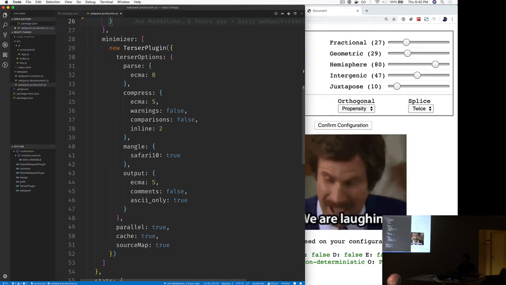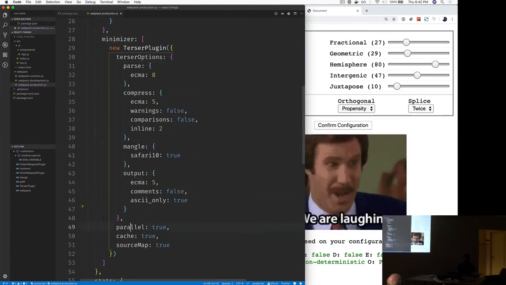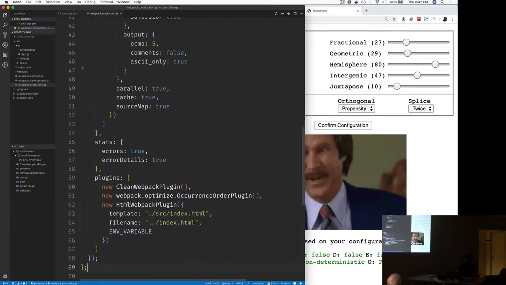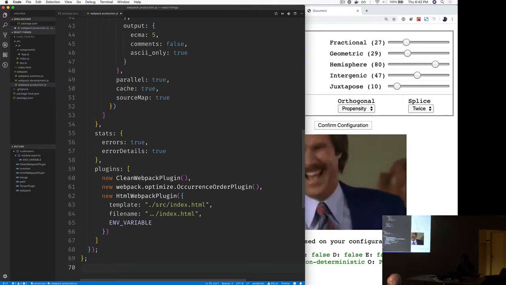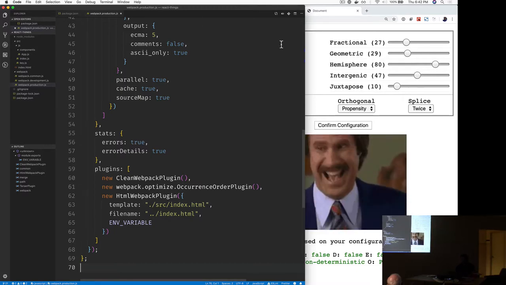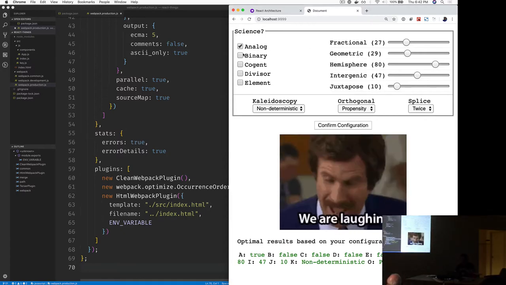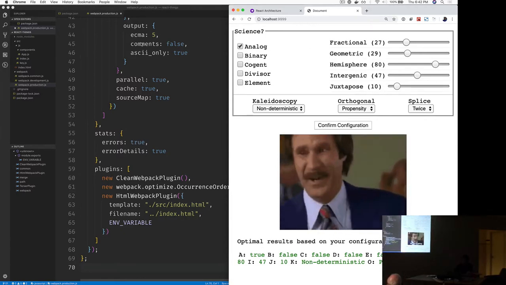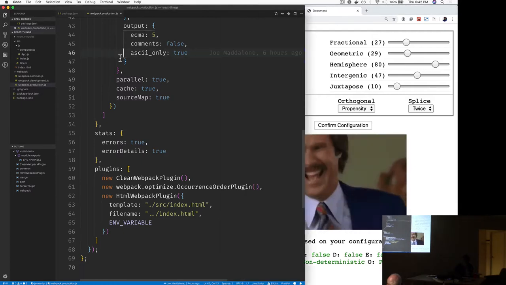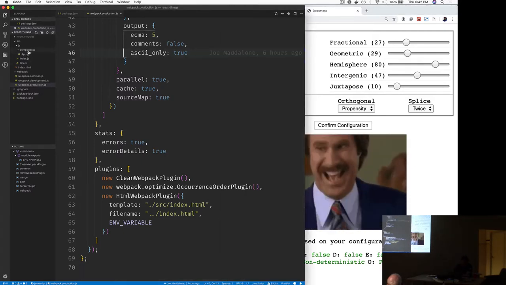So again, I would consider this the bare minimum. And again, there's just not much here. And the result of that is this guy, right? So it's working. If I make a change, it'll live reload. All of that's awesome. And I can show you the production build, but it's actually less important to this talk.